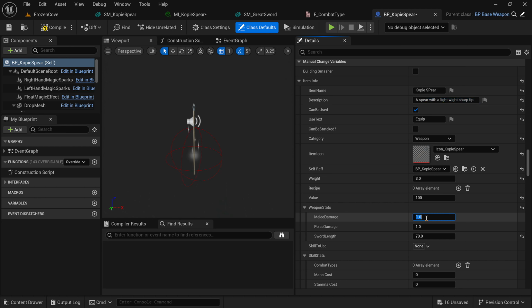So in this case, I want this to do 100% melee damage and only 1.5 poise damage, because it's a very light, quick weapon. All of its attacks are going to be kind of jabs or thrusts and whatever, and they're not going to be able to knock the target off balance as much. The sword length, I think, is about 120 from what I was doing in my testing.